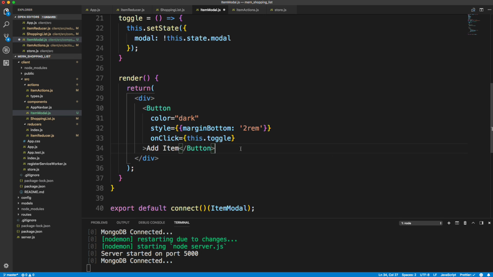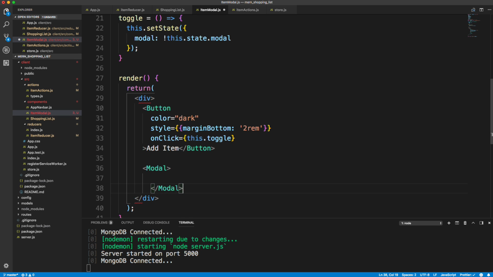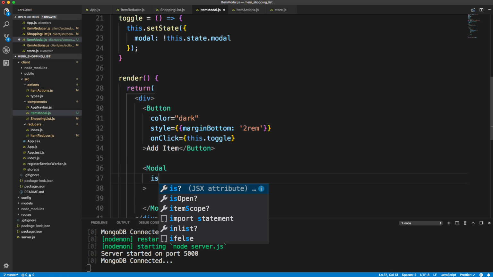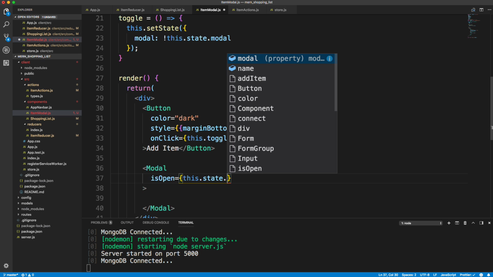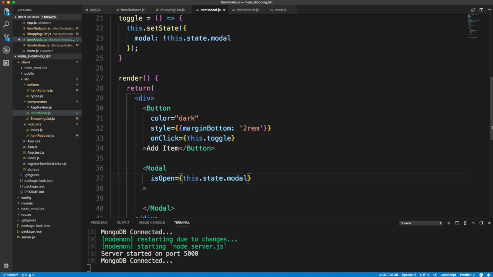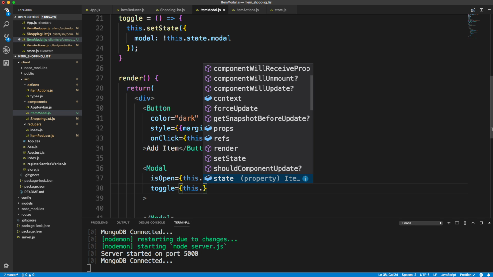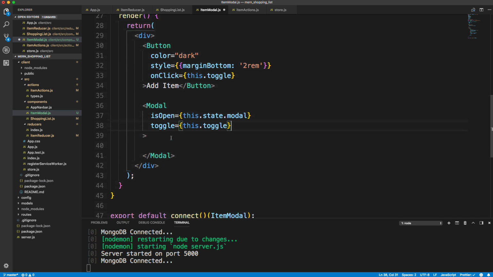Let's see. So under the button is where we want to put the actual modal. So let's say Modal. The modal is going to take in a couple of things. It's going to take in isOpen, and this is going to be set to whatever the modal state is. So this.state.modal, which will either be true or false. And then we want toggle to be equal to this.toggle, and that should do it for those properties.